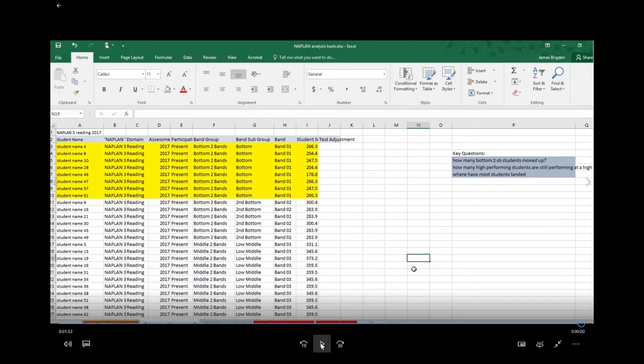It does too. Look, I've put some questions in the spreadsheet. The spreadsheet's on the web page. How many bottom 2 band students moved up? How many high-performing students are still performing at a high standard? That's a really important one. Just because they were in the top 2 skill bands doesn't mean they don't deserve intervention or support to keep them performing at a high level.